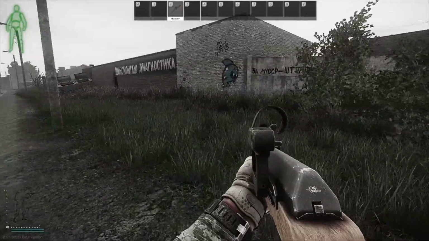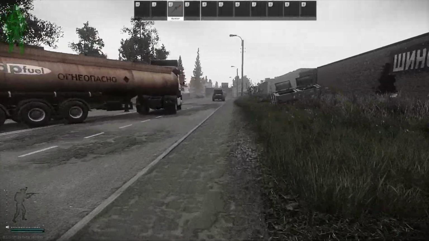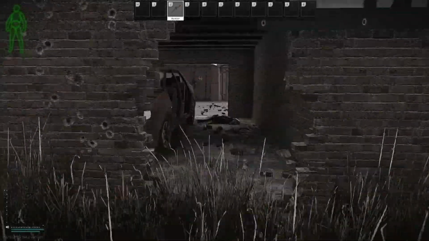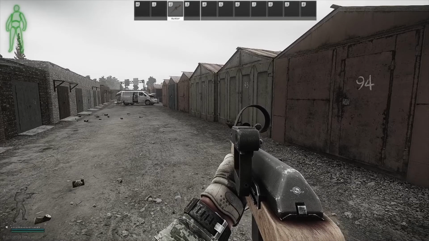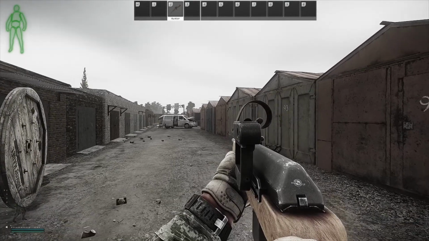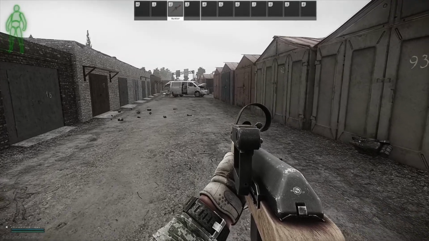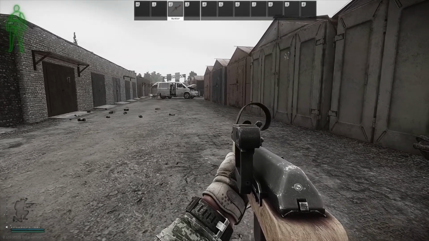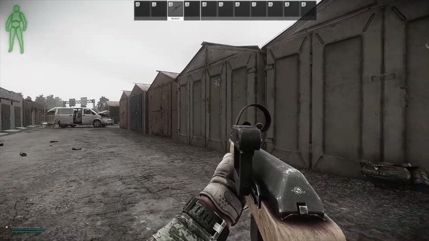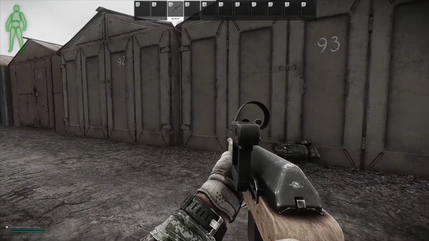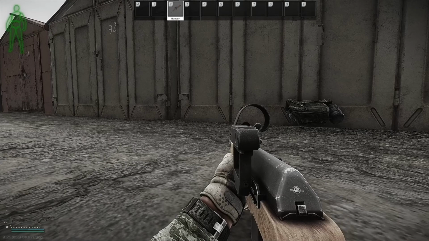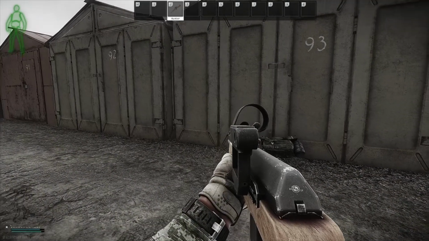But let's say you move out now, right? You hold down left shift to sprint. You will press caps lock to do a slow walk, which reduces your sound significantly. Then if you push C to crouch, it will make even less noise. And X makes you go prone. X also lets you get back up.